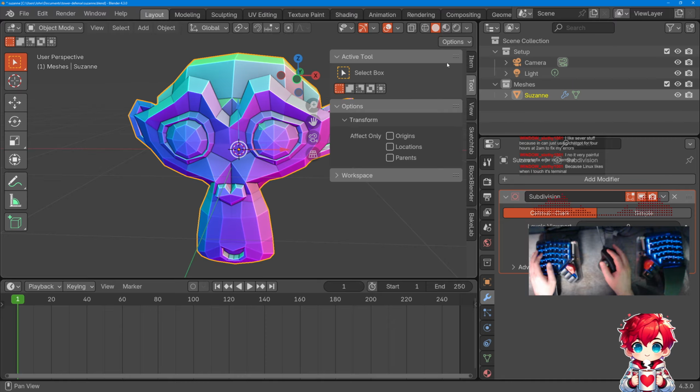Okay, so if we wanted to do something basic, because Linux likes when I touch its terminal. Sure.